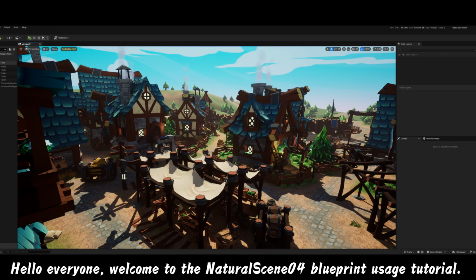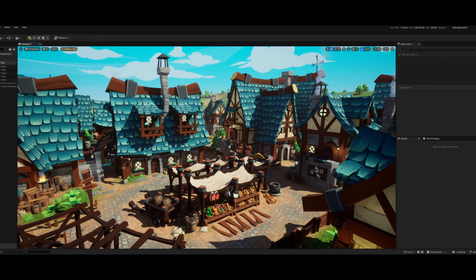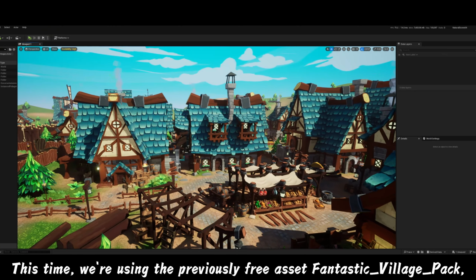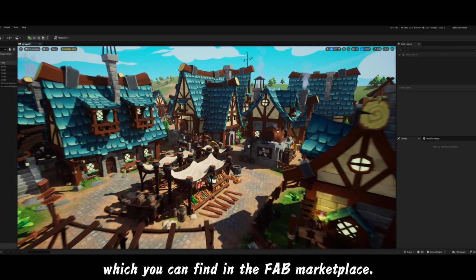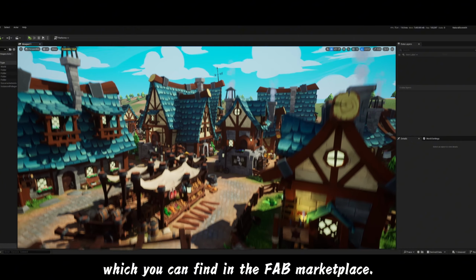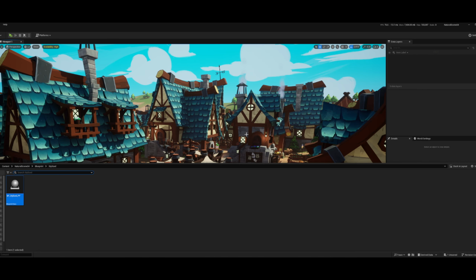Hello everyone, welcome to the Natural Scenery for Blueprint usage tutorial. This time, we're using the previously free asset Fantastic Village pack, which you can find in the Fab Marketplace. I believe many of you already own it. It's a fantastic asset. Let's get started.